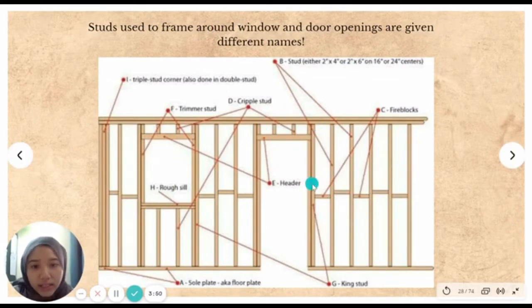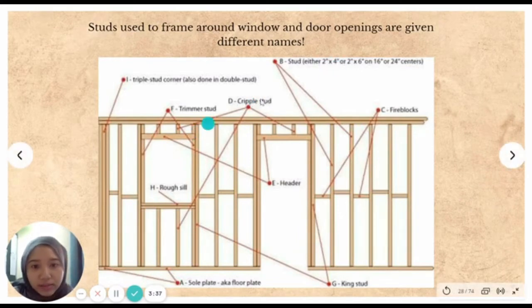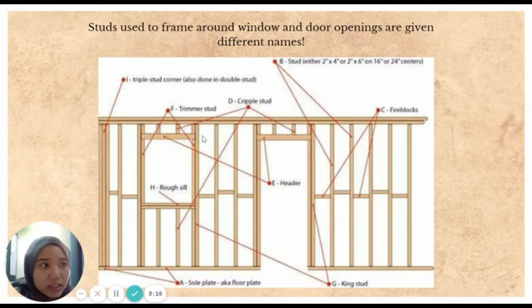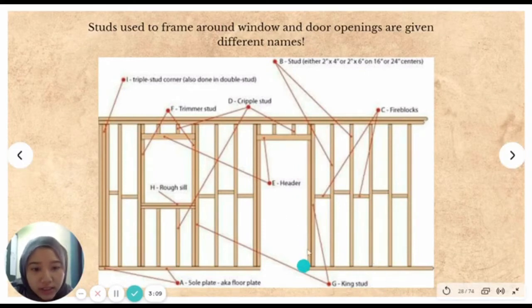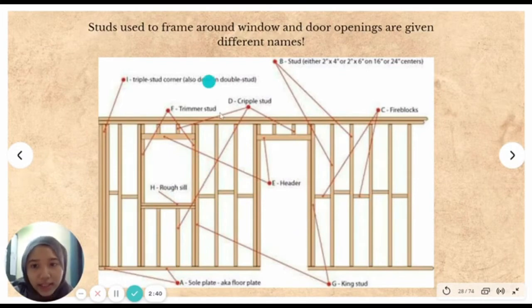Next is the header, which is known as a window header, and if it is oversized, it may be used to eliminate short cripples. F, the trimmer stud, also known as the jack, is the stud to the left or right of a window or door that runs from the bottom plate to the underside of a lintel or header. Next one is G, the king stud. The king stud is the stud to the left or right of a window or door that is continuous from the bottom plate to the top plate. And the next one is the rough sill, known as the window sill. And the last one is the triple stud corner, which can also be done as a double stud.